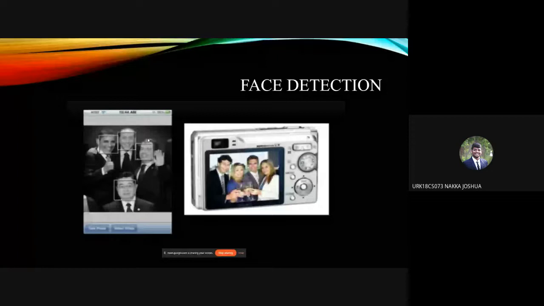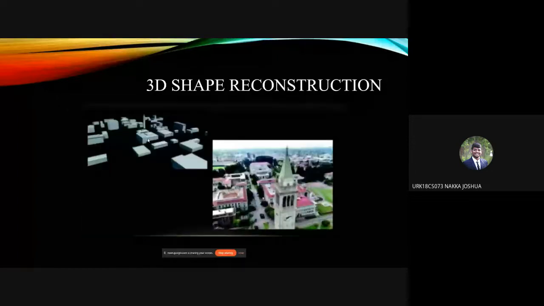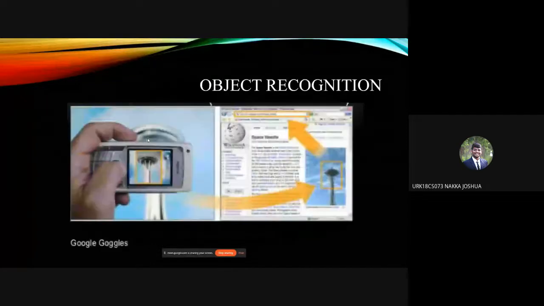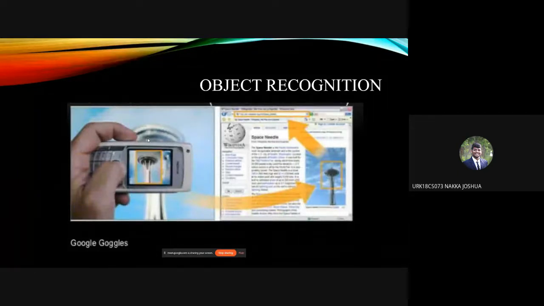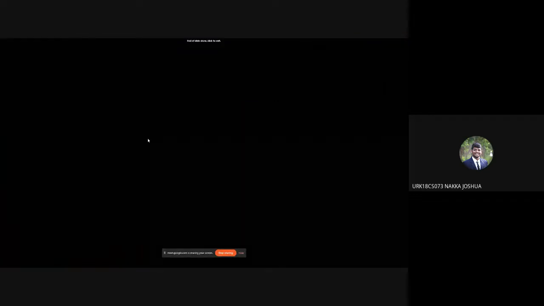Then the other one is 3D shape reconstruction. Most buildings, before being constructed, go through this 3D shape reconstruction so that the circumstances and the 3D model of the plan can be executed. And the other one is object recognition. As I told you before, if I take a picture of an important or famous object, it can detect that object and show the details of that particular object. That's all.